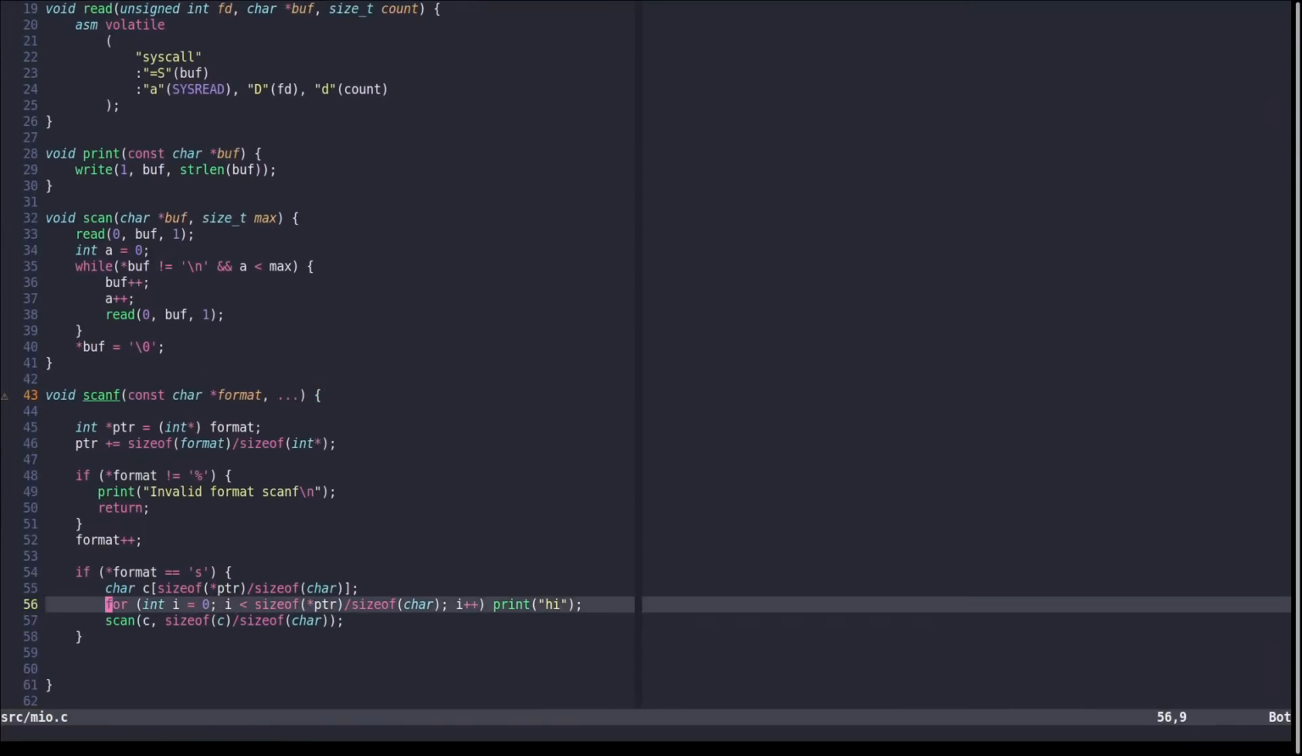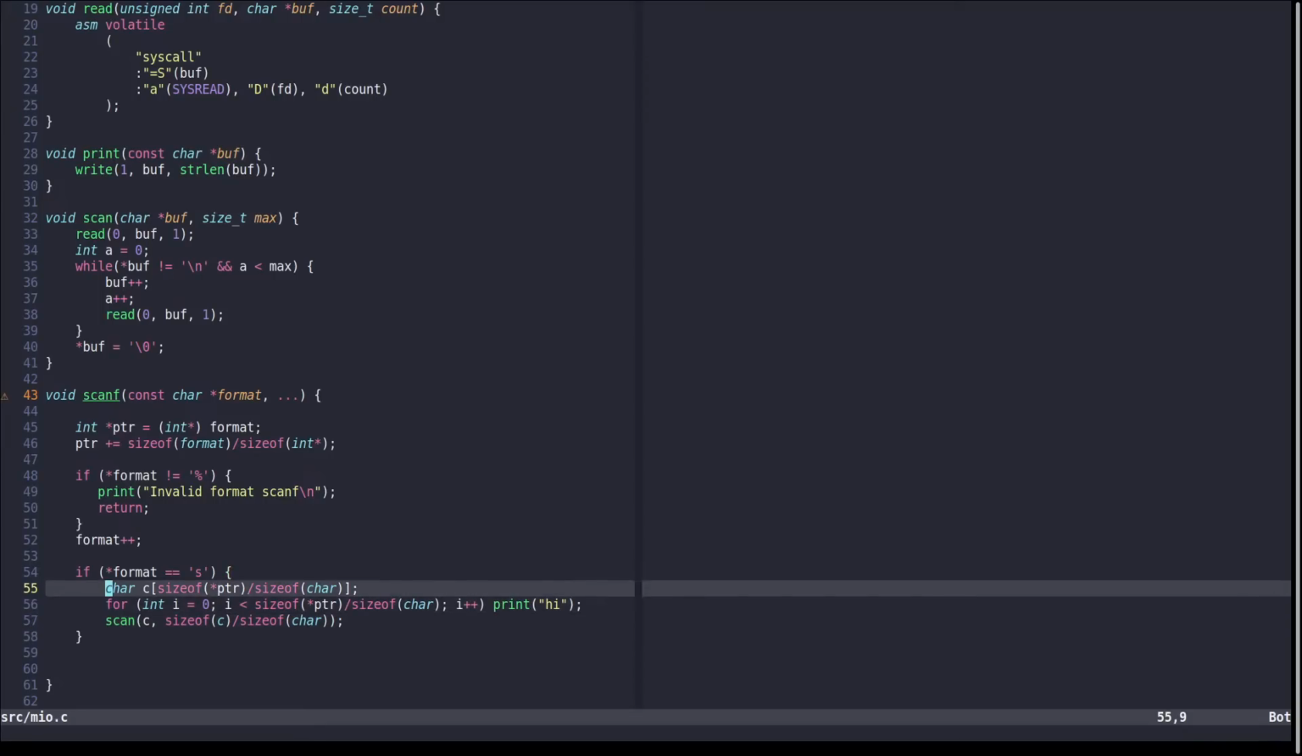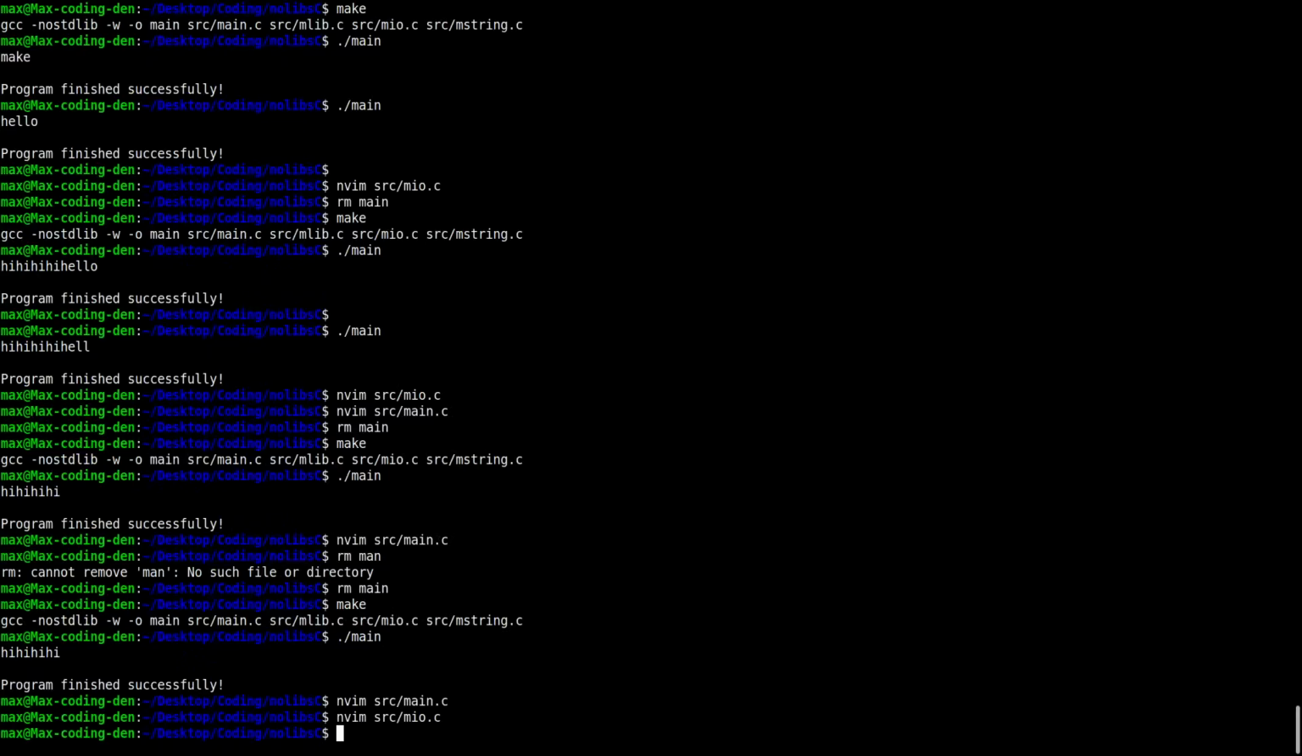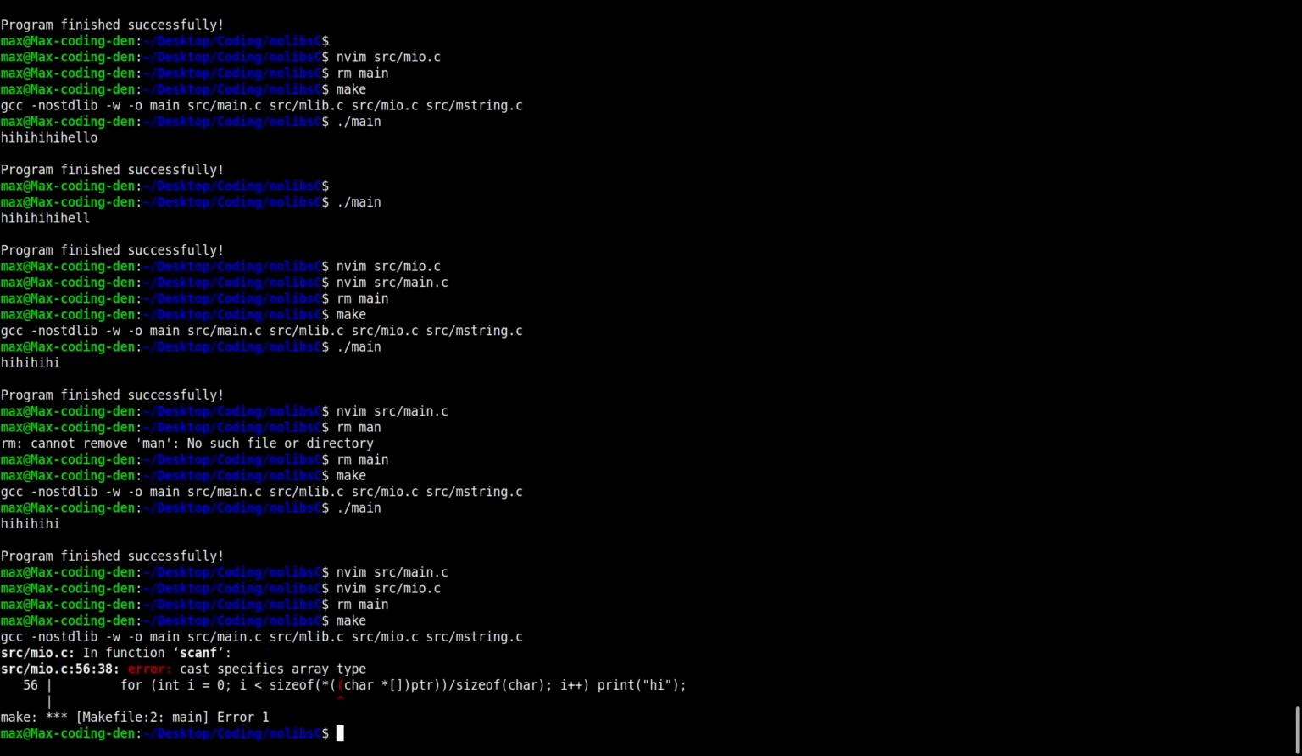So we need to somehow, out of this weird pointer that we have, figure out the size of the array. Well, what we do know is that this pointer is pointing to us as... just surround this all in brackets. There's gonna be a lot of brackets here. So this is the value of what is a char array pointer. And I don't know if that's possible to necessarily write. Yeah, no. Cast specifies array type. Yeah, I know.